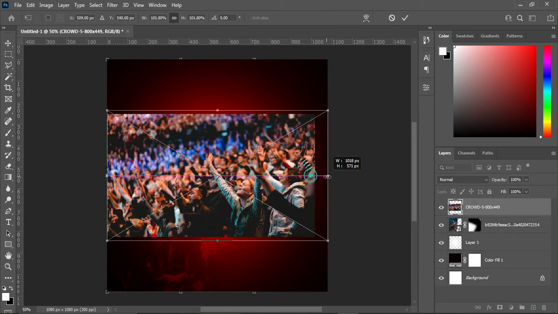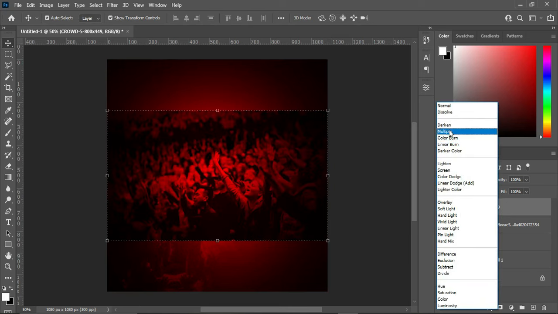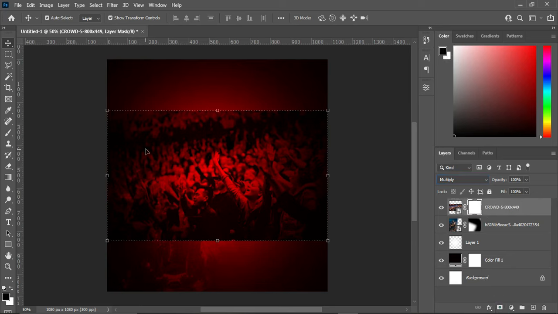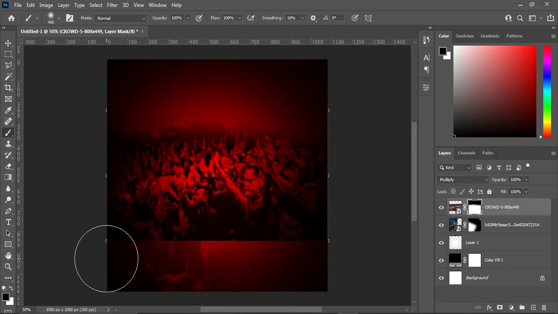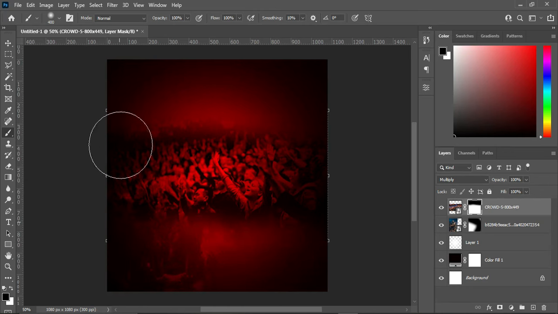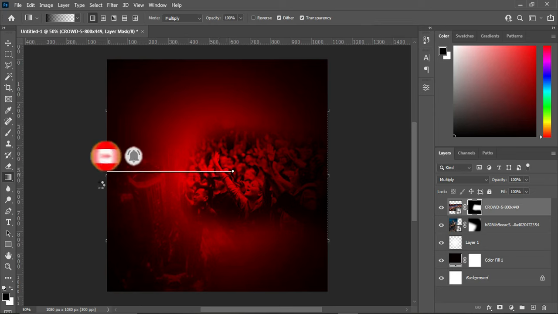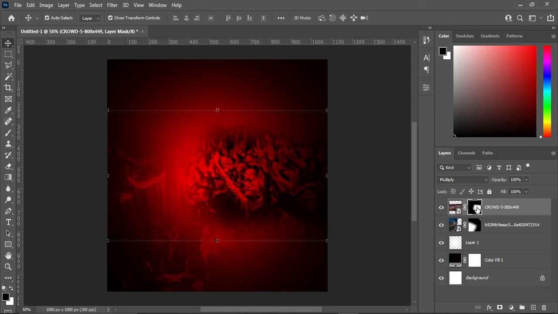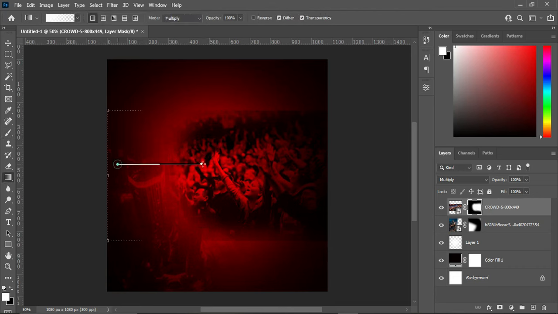Now we scale it out. Okay, then on this one, you go back to your blending mode and make use of multiply, then apply your layer mask, select your brush, then I will clean over here. Also, yeah. I'm going to erase this part. Then blend it again.